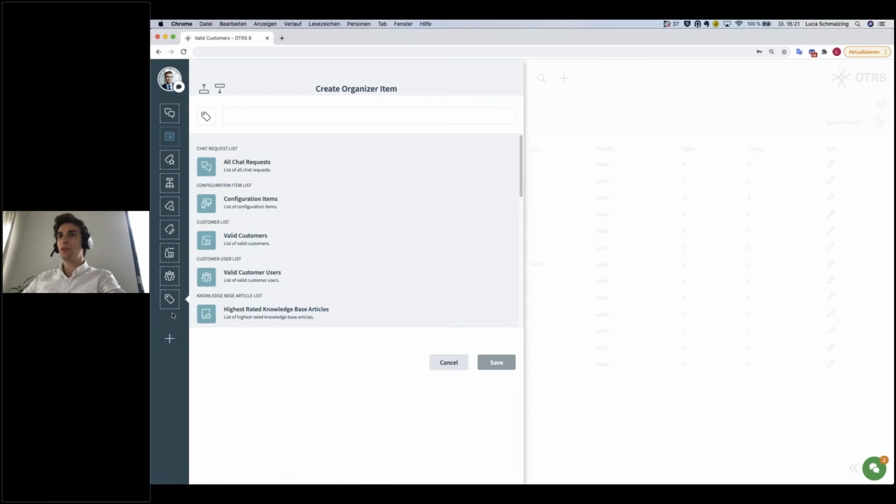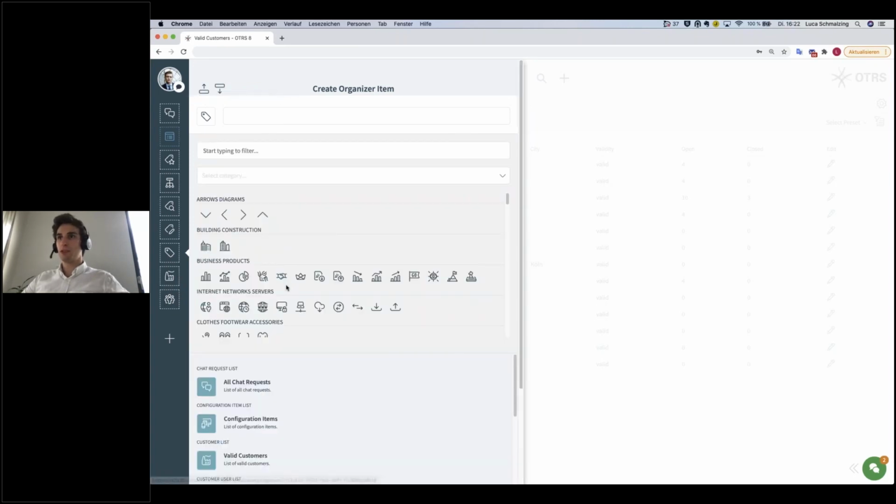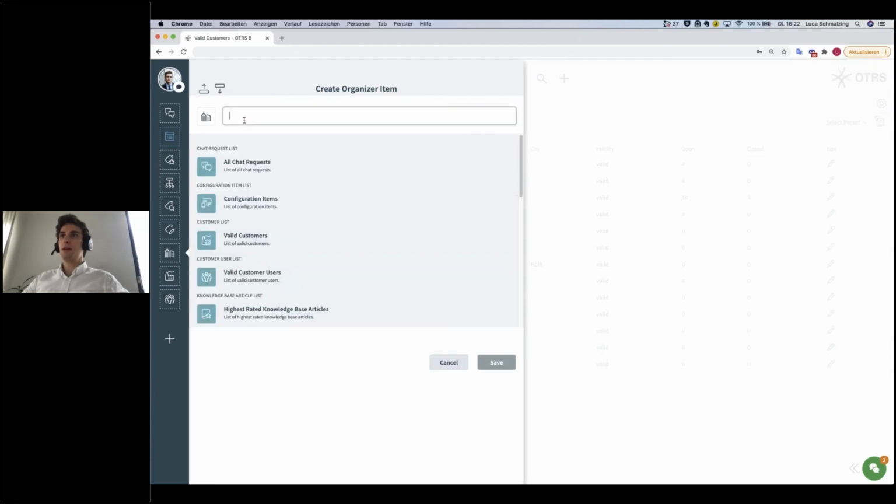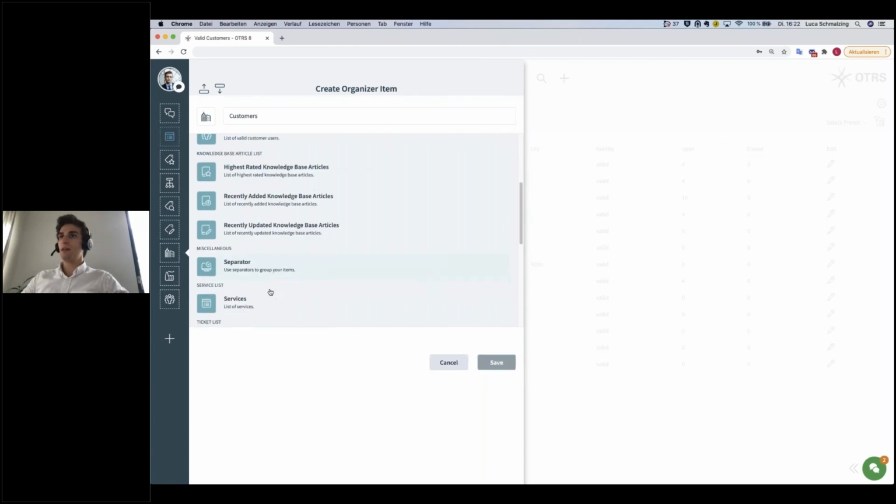And I add another one to separate the ticket lists from my customer list. So I want to create a separator, so a group for each business object. So I move it up again, in front of my customer lists. Change the icon. So for example, I use this building construction, this company sign, and call it customers. And of course, I use the separator as a default or like a preset.